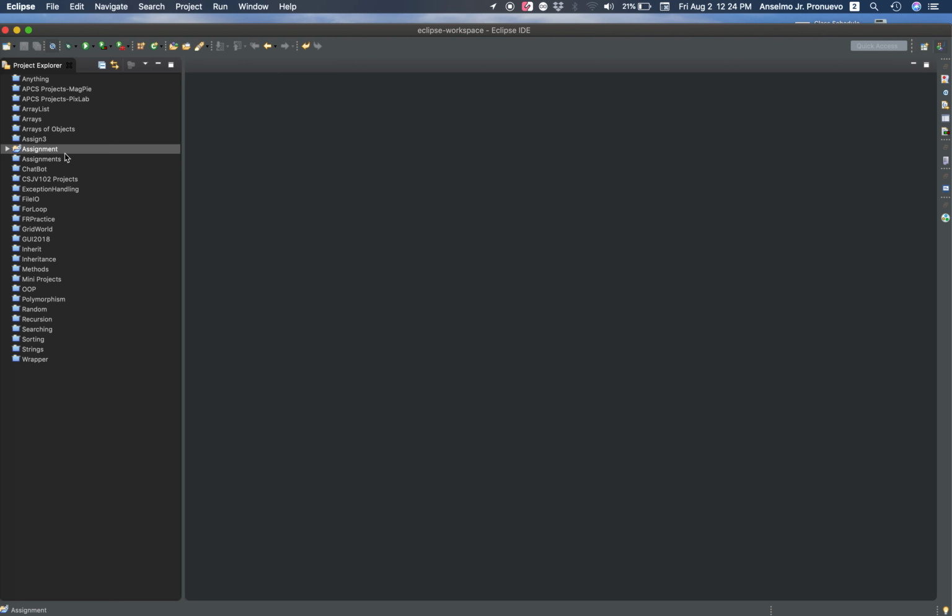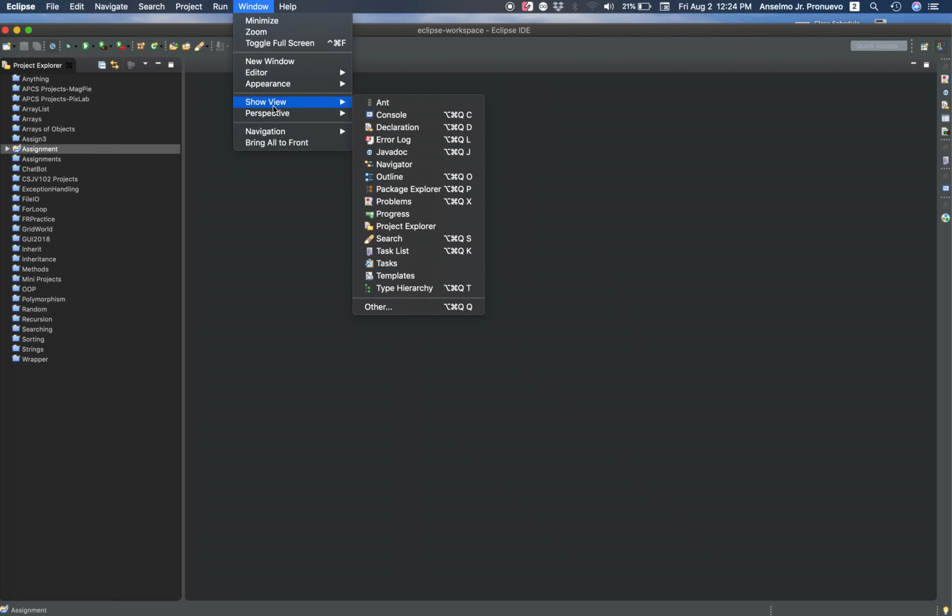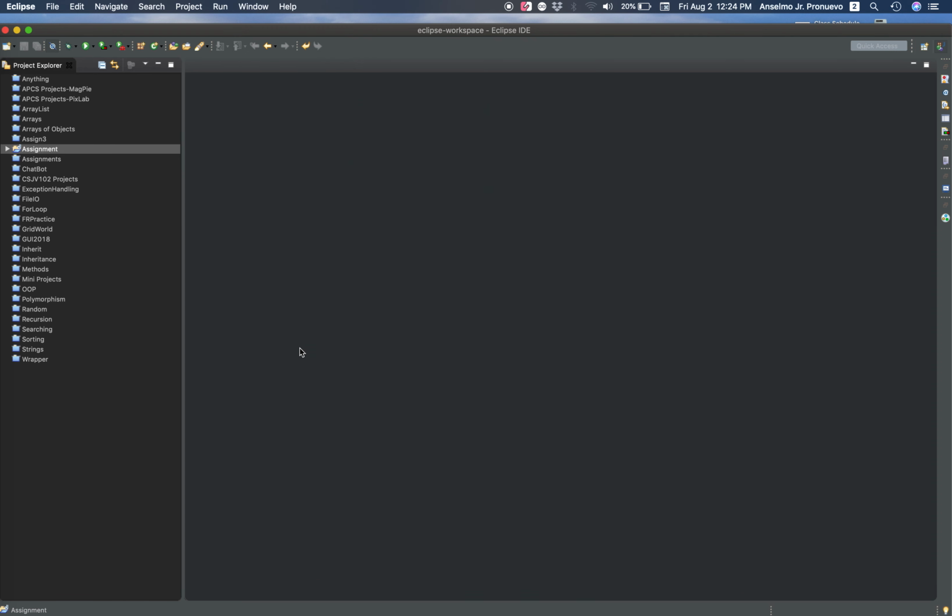Now, just in case you don't see your Project Explorer displayed, go to the Window menu and choose Show View, and somewhere in the middle you will see Package Explorer or Project Explorer. Just click on it to display your Project Explorer on the left side of your IDE.